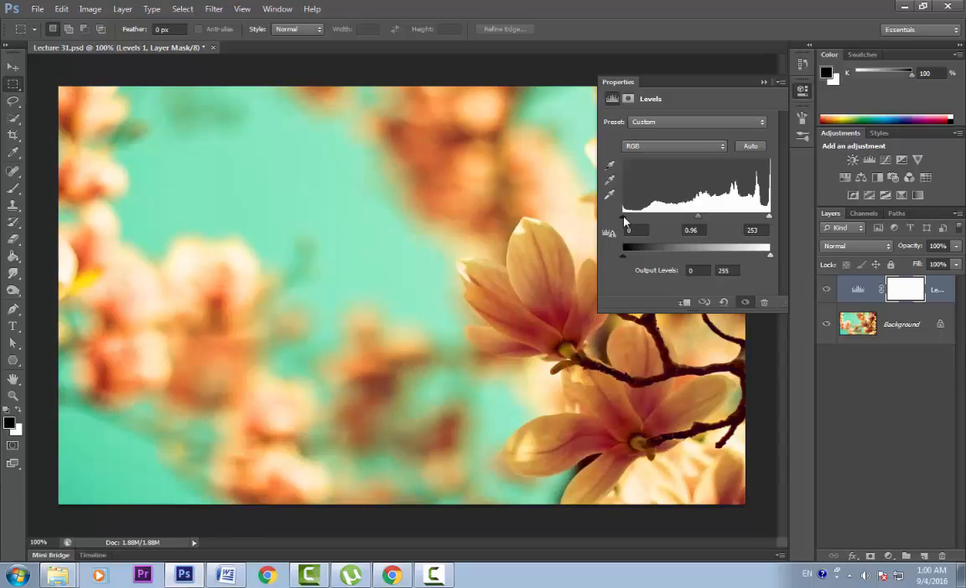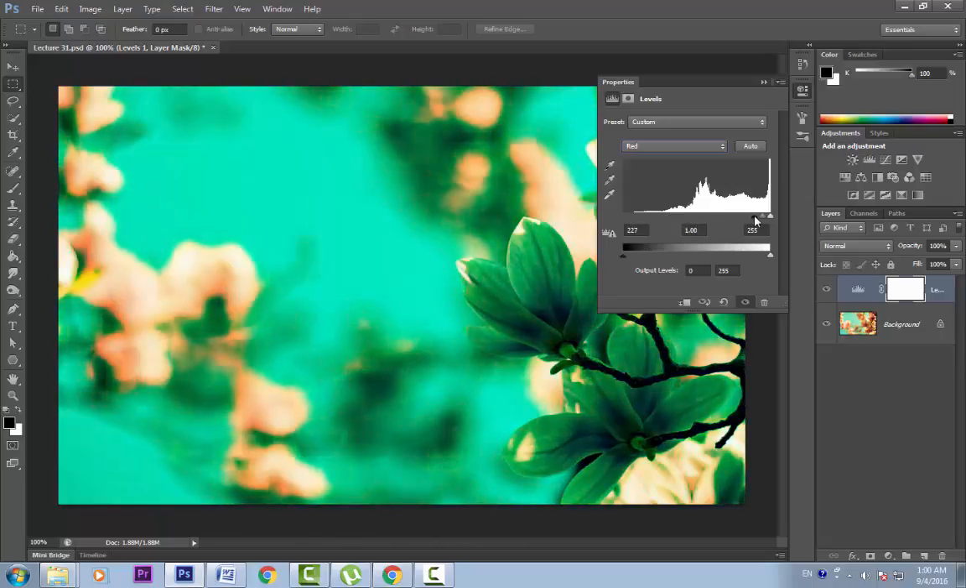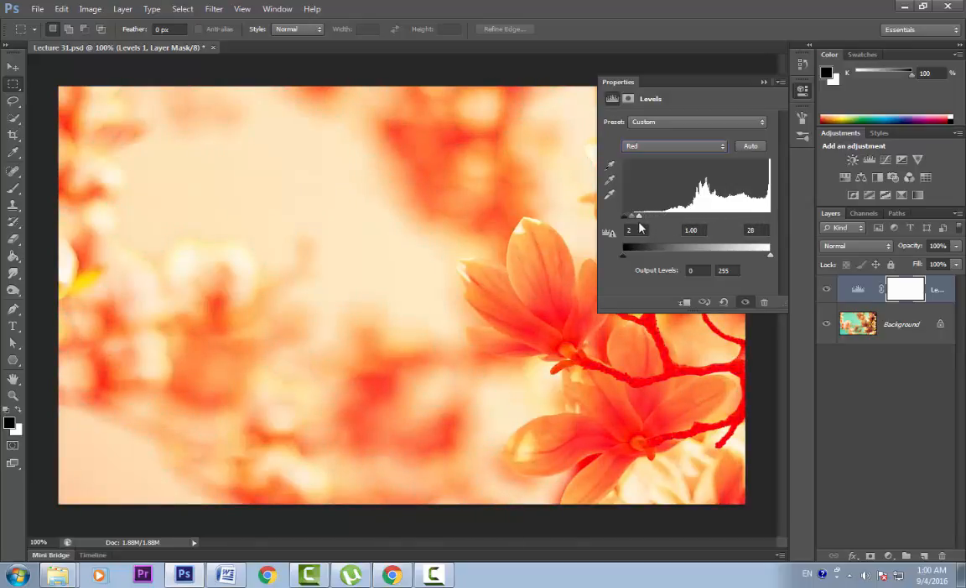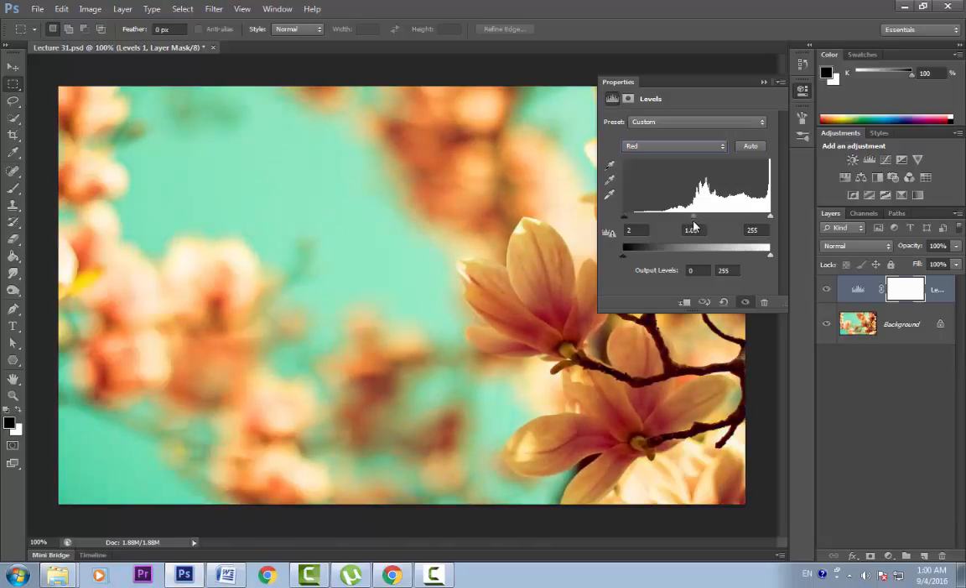Now we also have the ability to adjust the levels according to individual channels. Suppose I select the red channel. If I pull this slider, I am pushing the red out of the image. If I push it more, the red channel is completely crushed. Same way, I can intensify the red channel by pushing this slider. If I push it towards the left side, the red channel is intensified. We can also play with this midtone slider to get the desired effect.